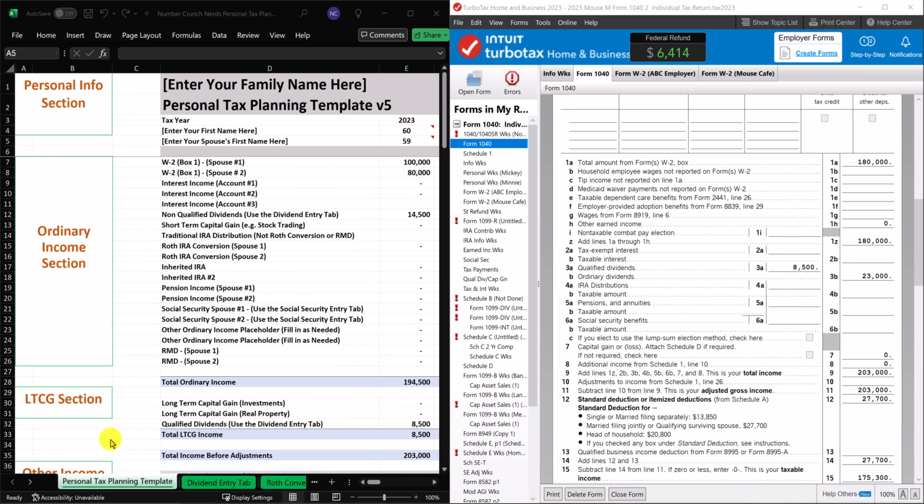Now, when we go back over here to the main tab of the personal tax planning template, let's just walk through the tax calculation.